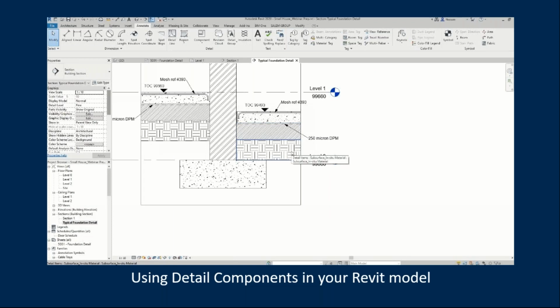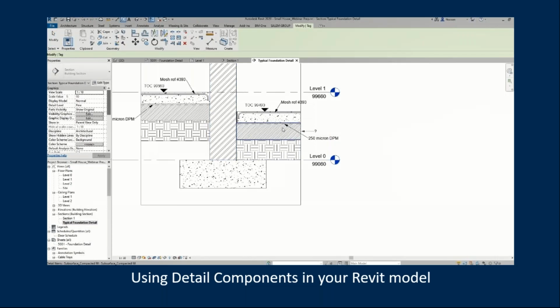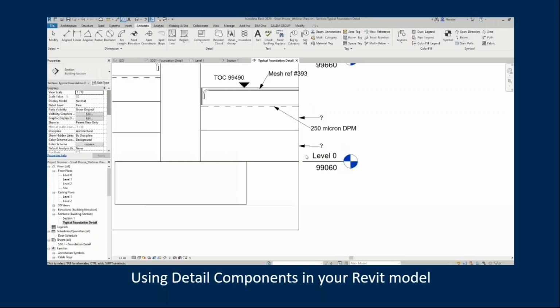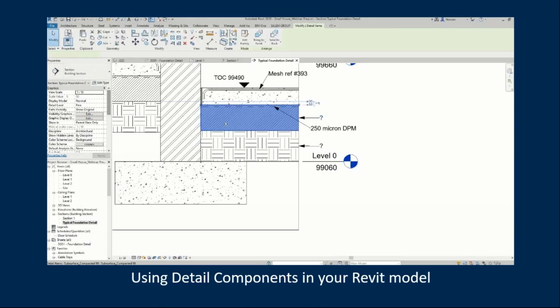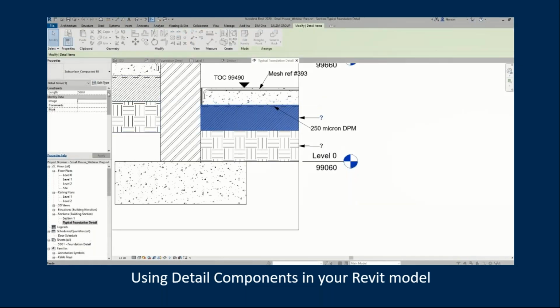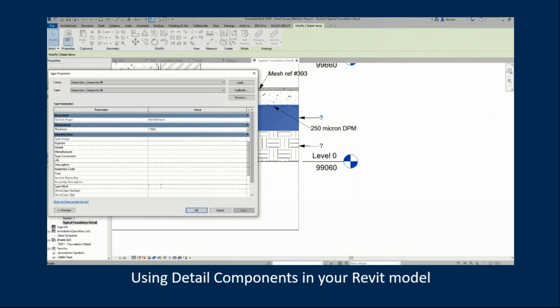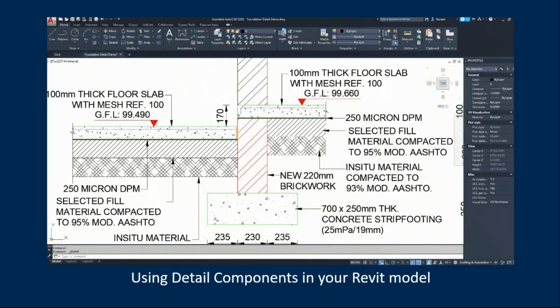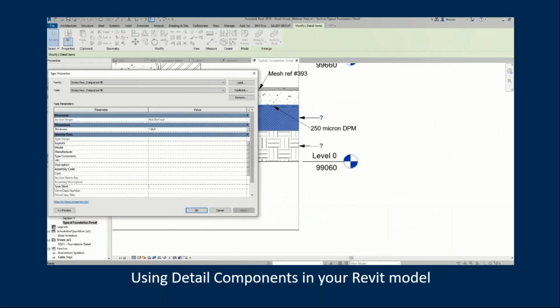Okay, I need to tag these now, but you can see that there's a question mark, and there's a question mark because that information wasn't assigned yet. So I'll just go and add it and I'll give it the description. So let me just check that is the compacted fill.